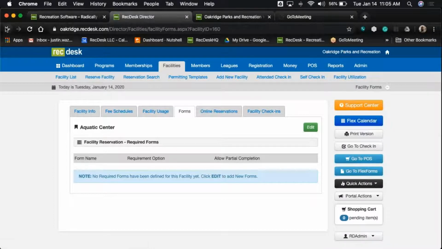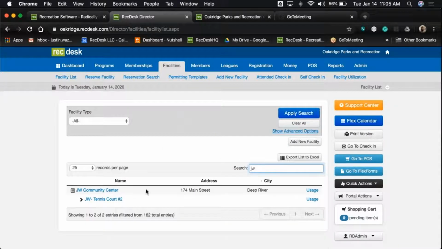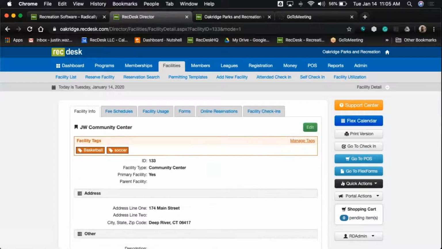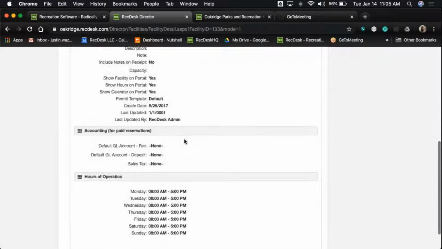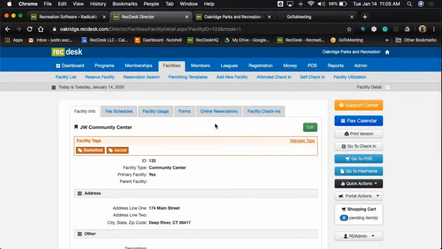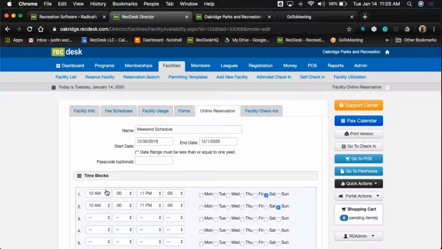So what I'm going to do is back up to a facility that I have some of this set up for you, called the JW Community Center. As you can see, I can quickly put in JW and it will filter everybody else away. You can click on this and you'll see that I have some different information set up as far as where the facility is located, operating hours, and any online reservation times that you may have predefined. You can just go right in here and look at your schedule. That allows you to see what times are then available.